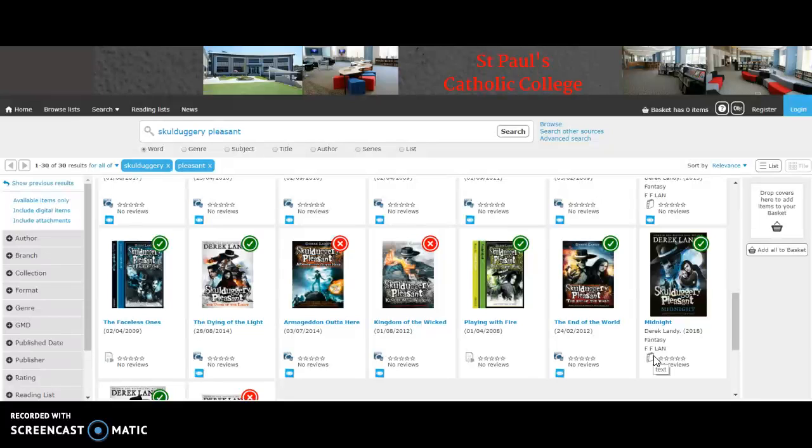This book means that it's a physical copy of the book and available in our library. This symbol is for overdrive, that means it's a digital version of the book. This symbol here is an audio book. To get more information about the book or the resource, click on the image.